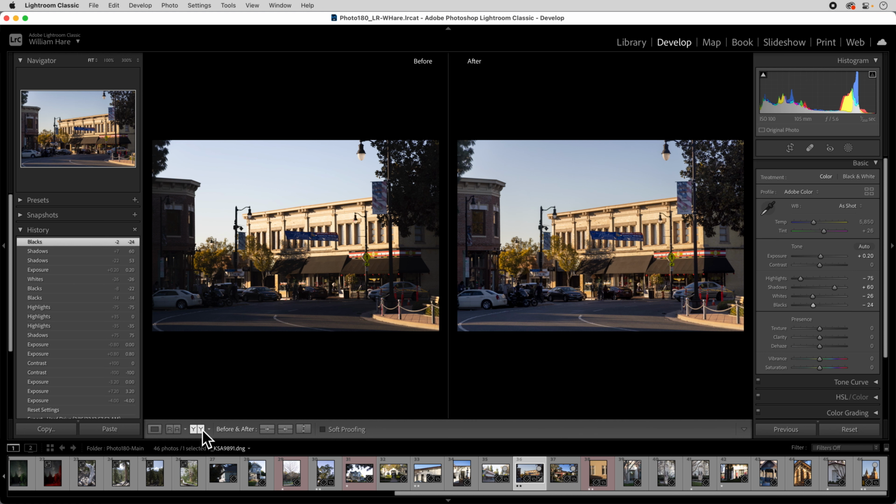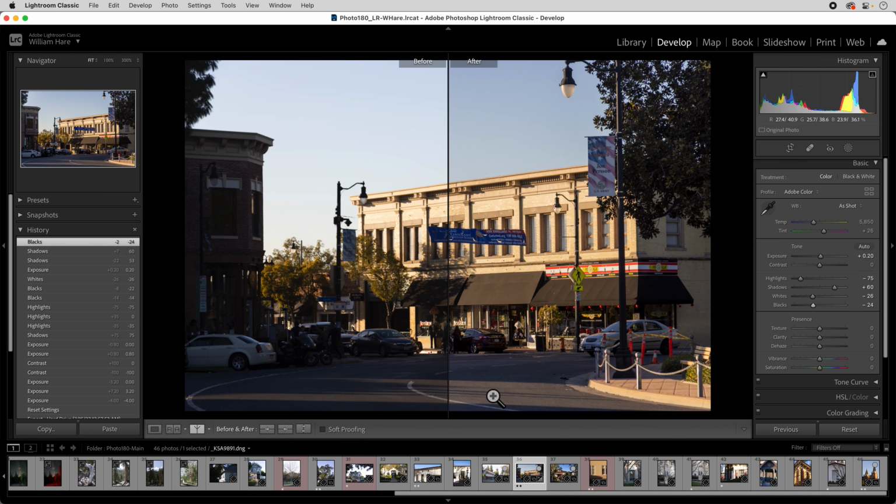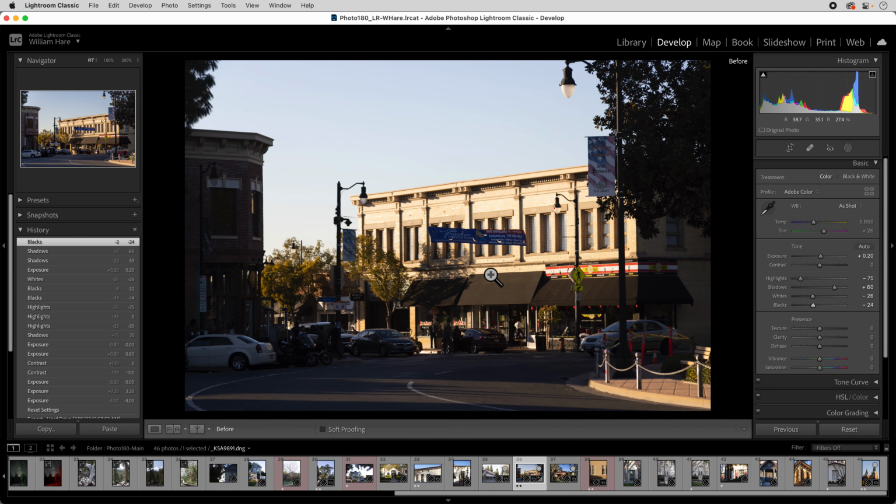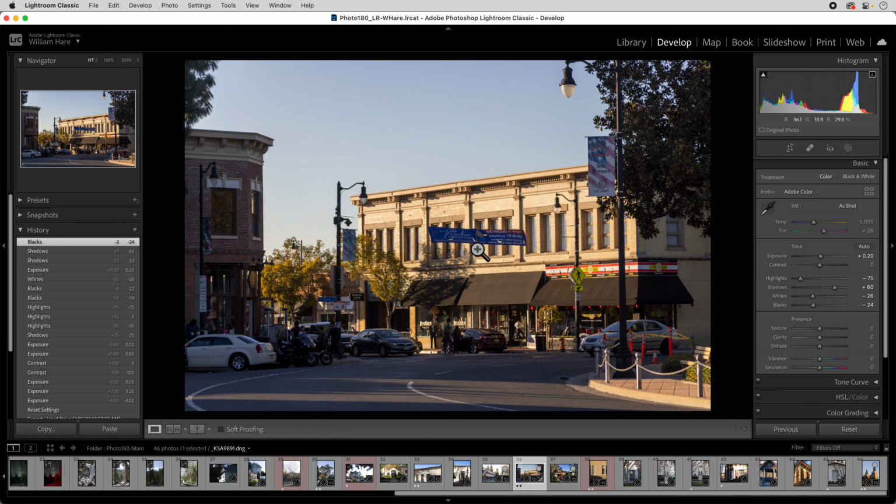If I didn't want to use my before and after down here, then I could just hit the backslash key, which is the key right over the return key. I'm going to go back into loop mode. And if I hit that key, you can see up here, it now says before, and it's showing me my before, and then I can toggle back and forth between my before and after. This can be really helpful to see the difference that you've made as you make these adjustments.